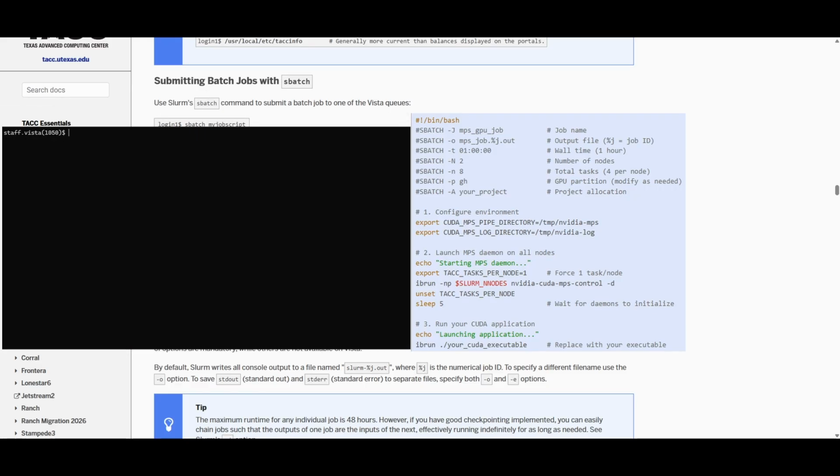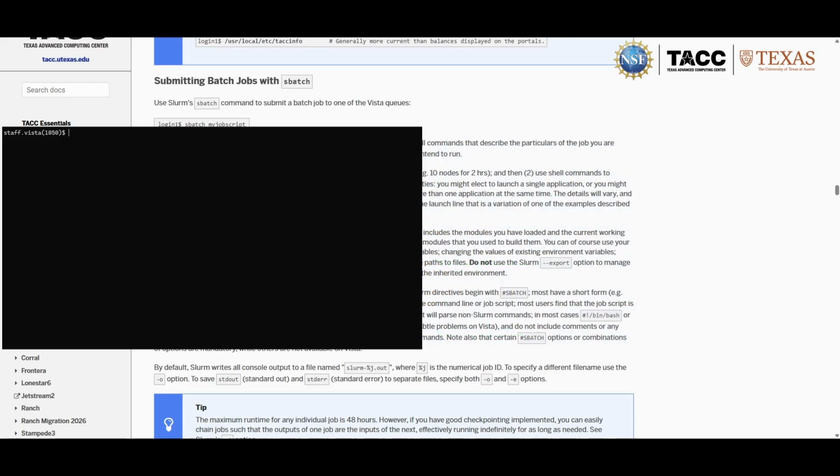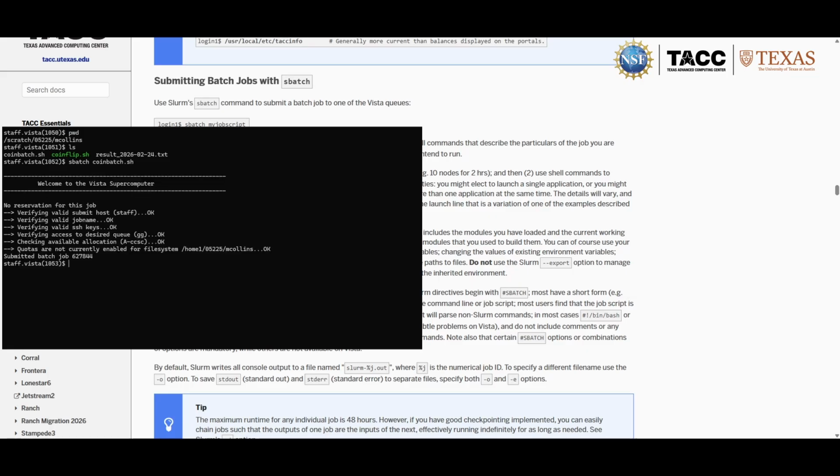So now let me show you how to submit your job to the queue with the sbatch command. As you can see, I'm on the login node in my Scratch directory, and I have the coinbatch.sh here. I'm going to use the command sbatch coinbatch.sh. You'll see an output of Slurm verifying a few things in my account, and then I'm going to run the command squeue -u and my username, and you'll see my job in the Slurm queue. It has a job ID on the Grace partition.